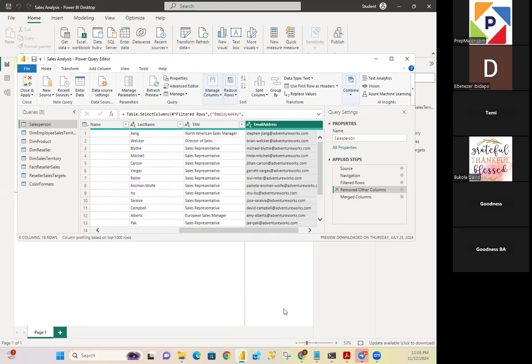When you click on OK, come to the row below the query. What do you read there? 6 columns, 18 rows. Profiling based on 1,000 rows. Yeah, I've seen that. Okay, great.